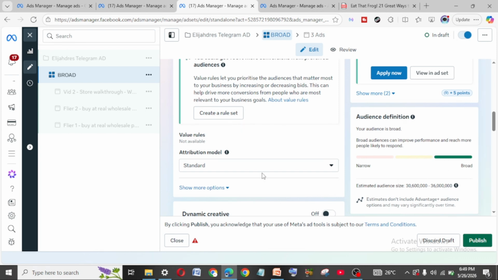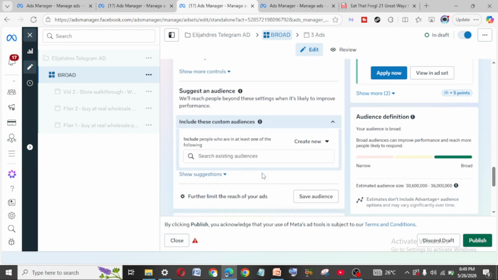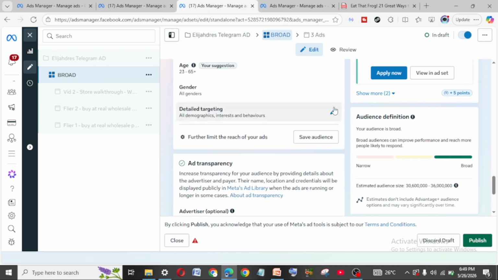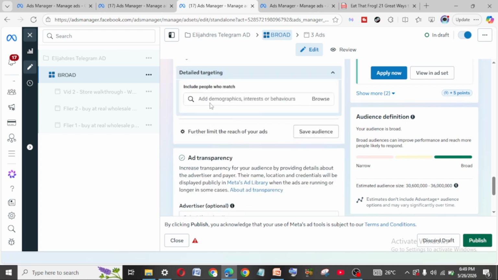In fact, you want to just go for broad targeting, all right? See this place where it says suggest an audience. Click on show suggestion. Then you do your detailed targeting. You can just leave it empty, and I can tell you for free that broad targeting works best right now. So just leave this place where you put interest blank, right? You can do your custom audience and your retargeting later, but just gather a lot of data first from your pixels or from your video views, before you do all of that.